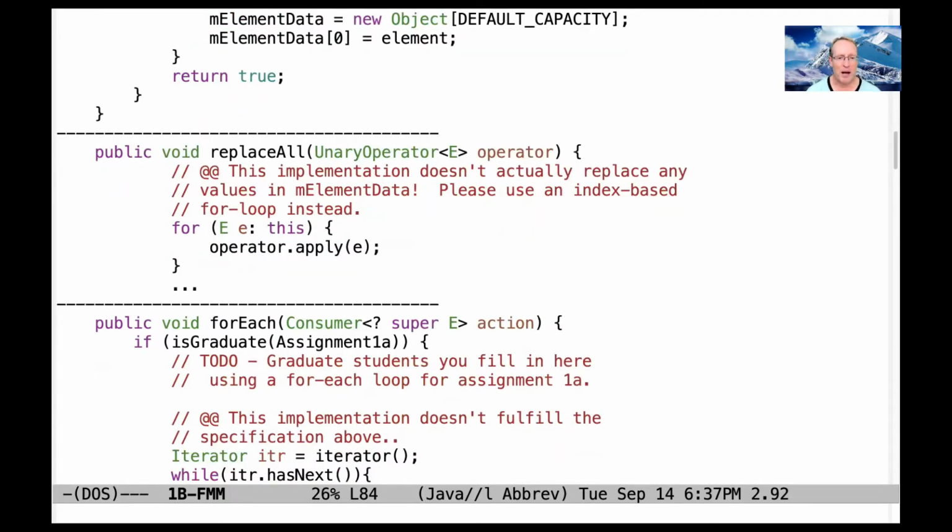A couple people had problems with replace all. Replace all is one of the few places where an index-based for loop is a reasonable solution. There are other much more clever ways of doing it using Java streams, perhaps too clever in some ways because they allocate extra memory, but it's definitely very clever. This approach, however, is not correct. So whether it's clever or not is beside the point.